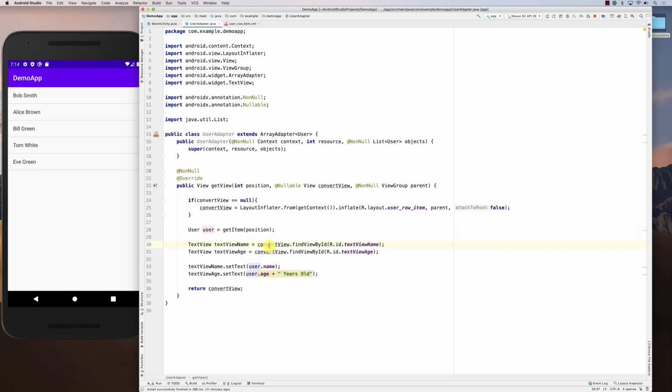And then here we traverse the layout that we just inflated to find items by ID. So we got the two text views, text view for the name and text view for the age. And then basically we just set the text for the text views to match whatever the values are for the user. And then we return the convert view. That's the view that is prepared. It already has the data that needs to be displayed.